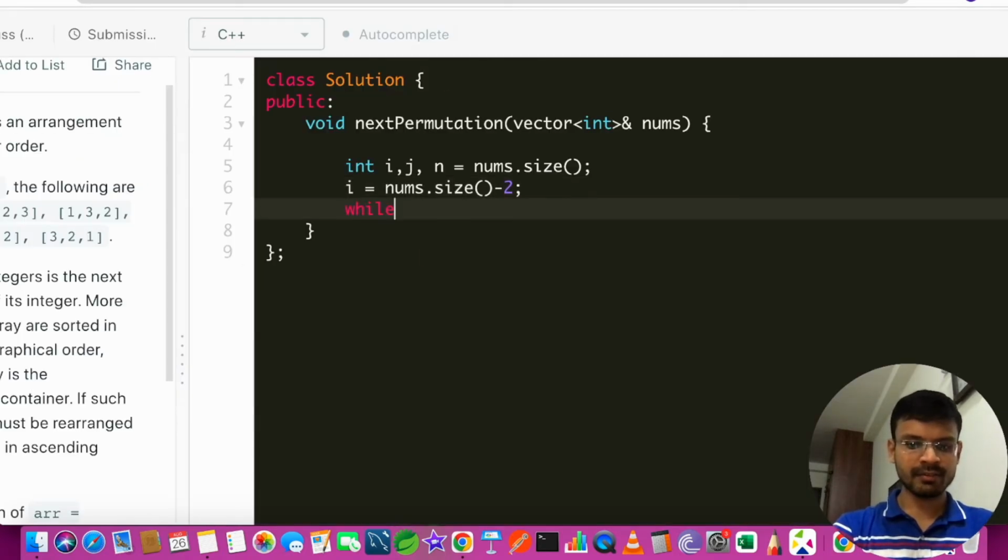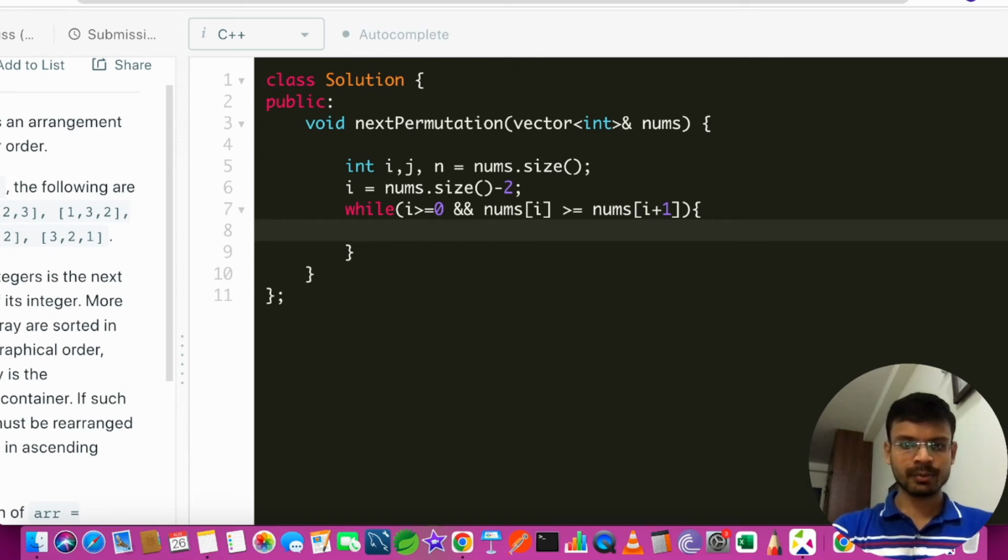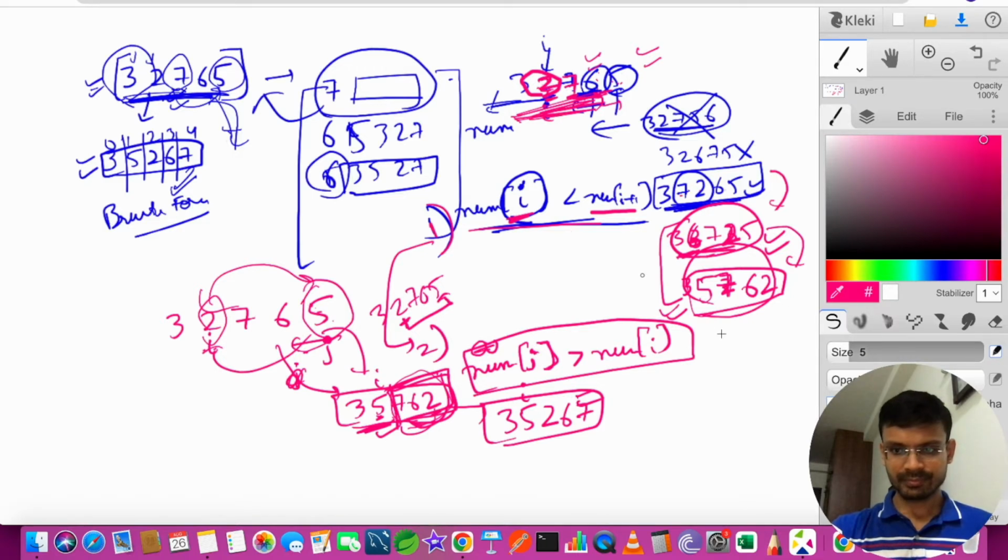And I will write one while loop: while i is greater than or equal to 0, and nums of i is greater than or equal to nums of i plus 1. If it is greater, then I'm going to continuously decrease the value of i. So let me just quickly show you that. I'm initializing i from here, the second last index, and I'm checking whether this value is greater than or less than the next index.